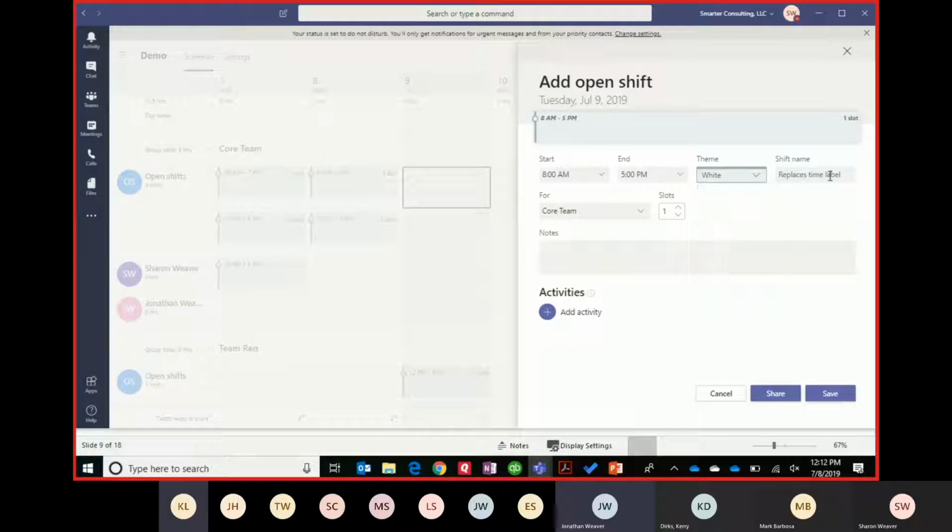You can replace the time label with a word or a term. If you want to put something specific on it, just remember I told you everybody can see everything, so there's no hiding anything quite yet. So put what you want in there. You can put the open shift for any of the teams or groups that you've created so far, and it'll just stick it on the top of that. Here's the really cool thing: you can actually put multiple shifts in at once. So let's say you've got a call center and you've got 5 day shifts.